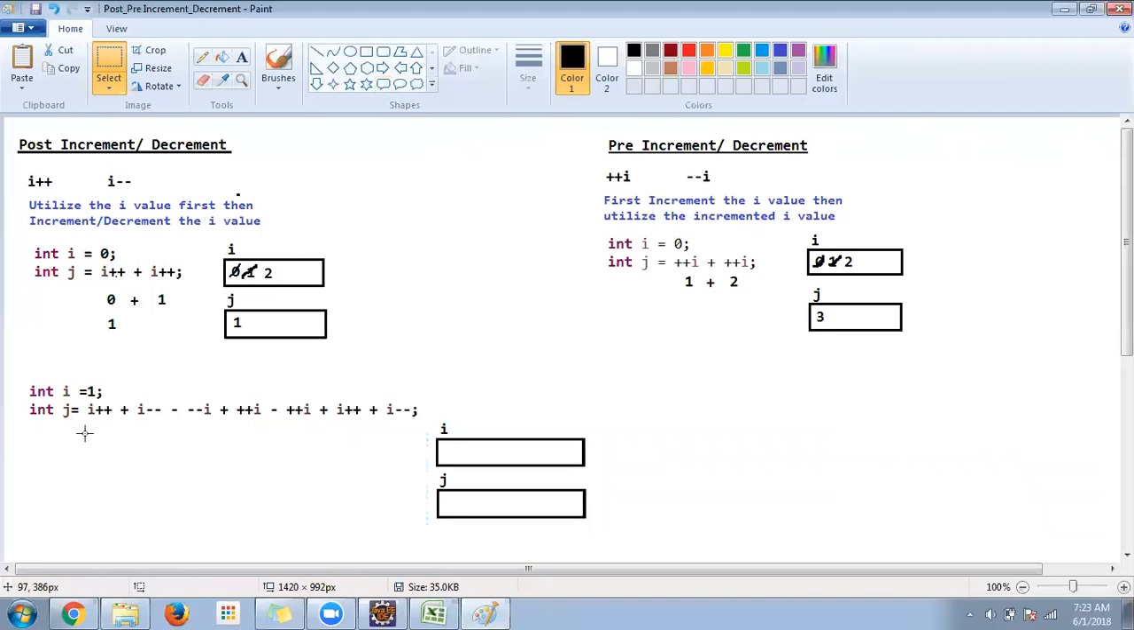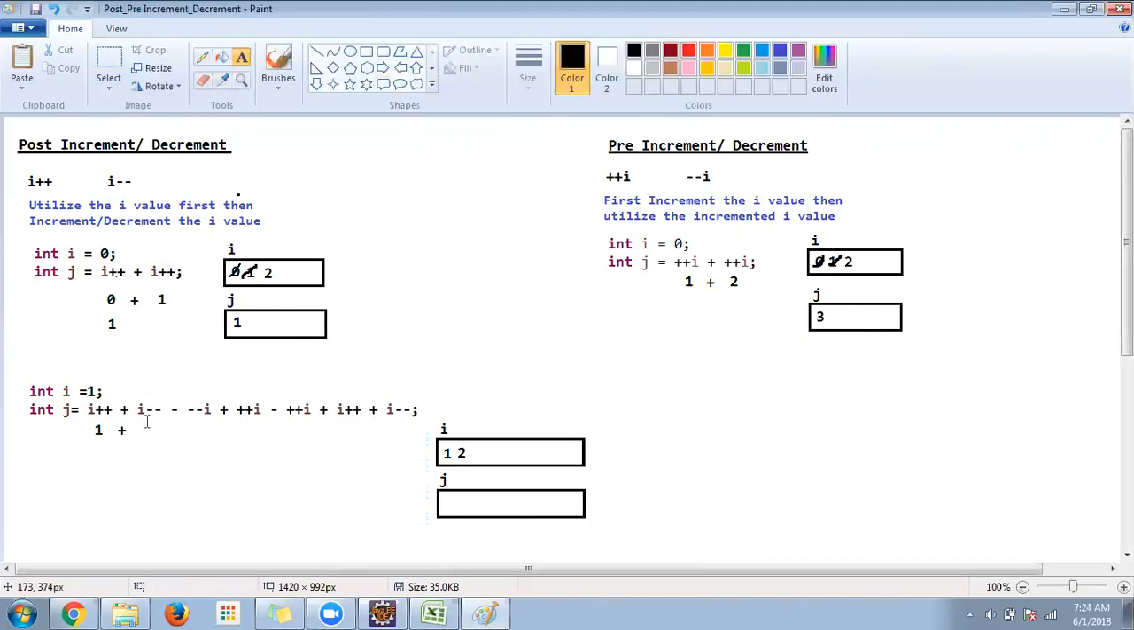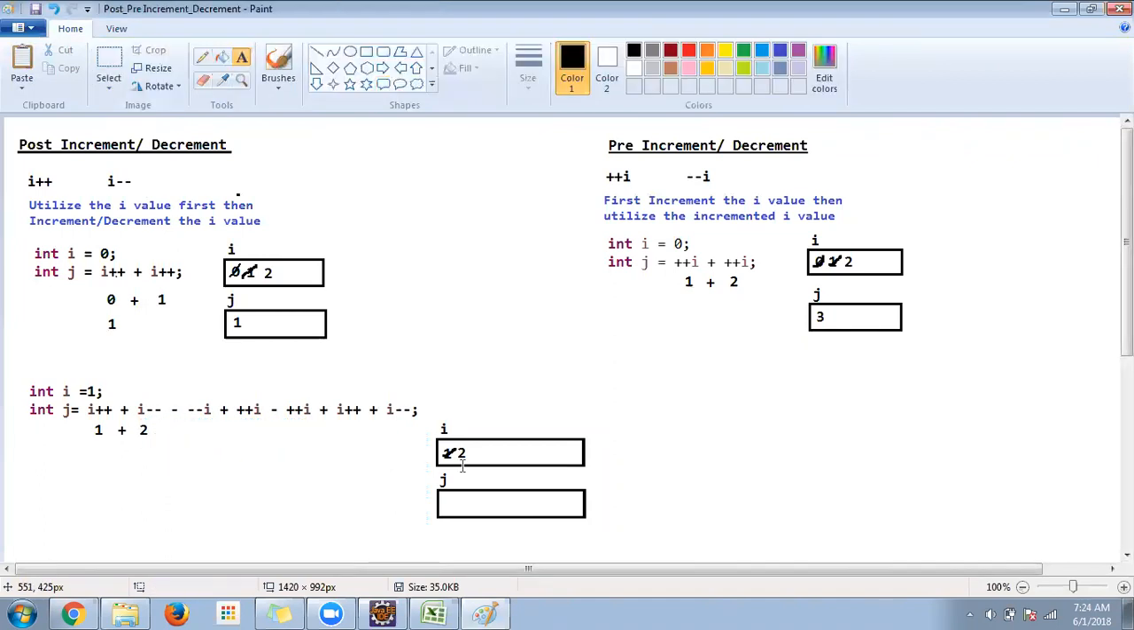Okay. So first I value is what? 1 for me here. So it took 1. Then next I plus plus, j equal to I plus plus. So I plus plus means what? First I comes, right? So I need to take the I value first. Then after that, increment the I value by 1, that is 2. Then plus I minus minus. So that means first take the I value. So now the current I value is what? 2. So take the I value, that is 2. Then after that, minus minus. So that is minus by 1. So that is 1.